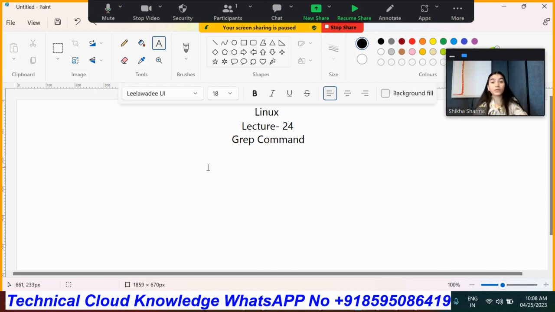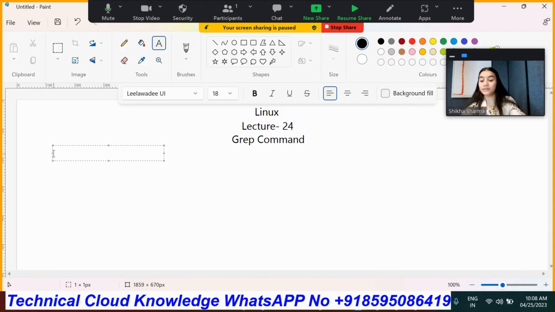First, we are going to understand what the grep command is and why we use it. The grep command in Linux is used for a specific purpose. If you want to search for a matching pattern in a specific file, then you can use the grep command. The short form of grep is global regular expression print.